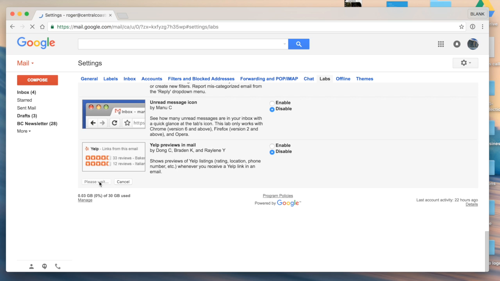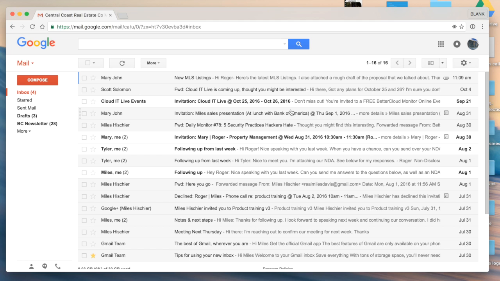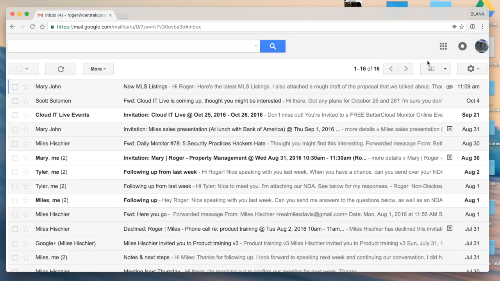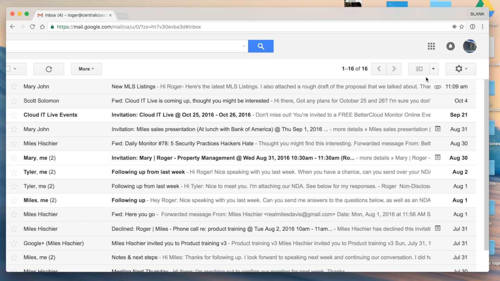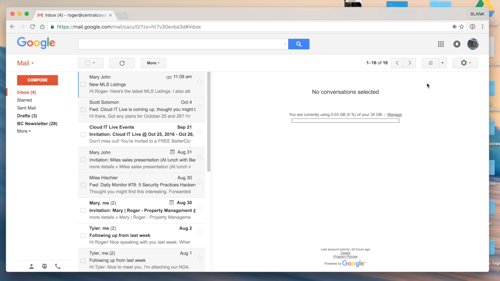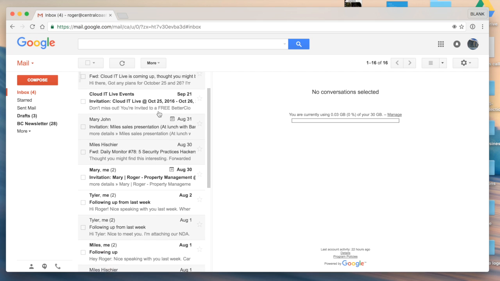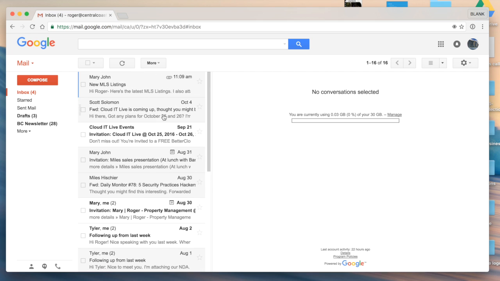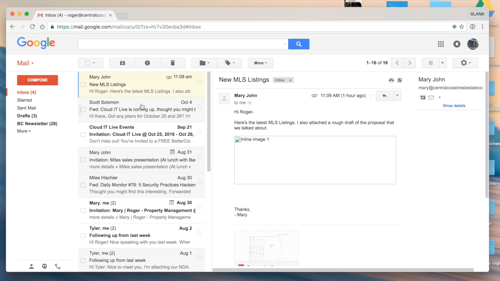Now this will reload my Google application. And you'll notice here on the top right-hand corner, I now have an additional button. This allows me to vertical split and horizontally split my screen. So in this case, I'm going to select vertical split, and you'll see here my inbox is now configured a bit more like Outlook. So I have short message summaries on the left-hand side, and on the right-hand side, I have details of those messages.